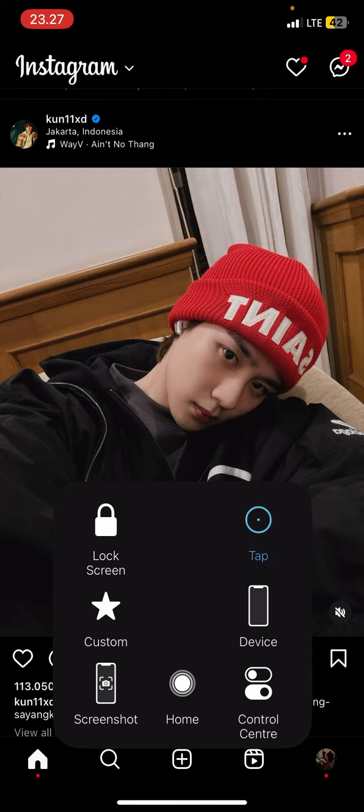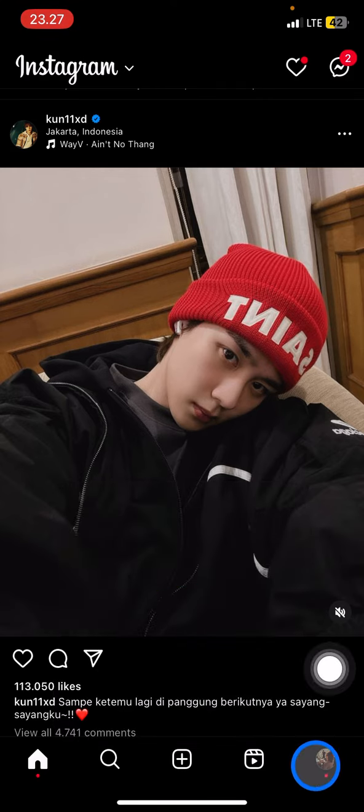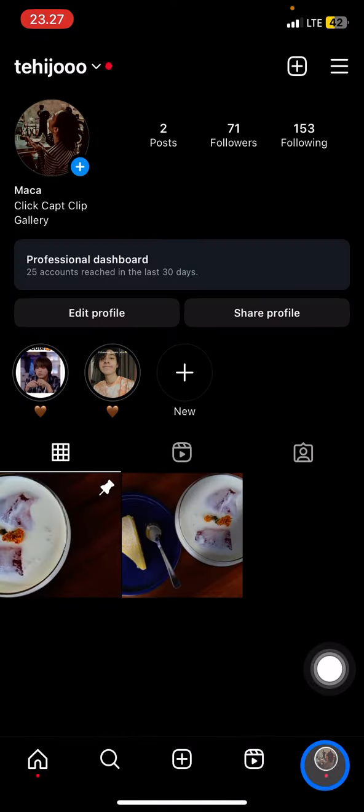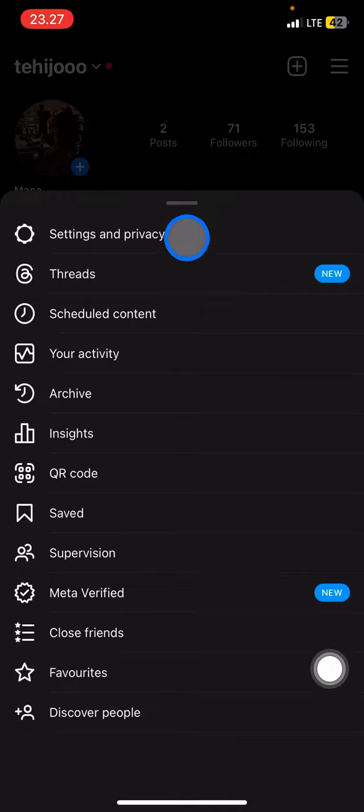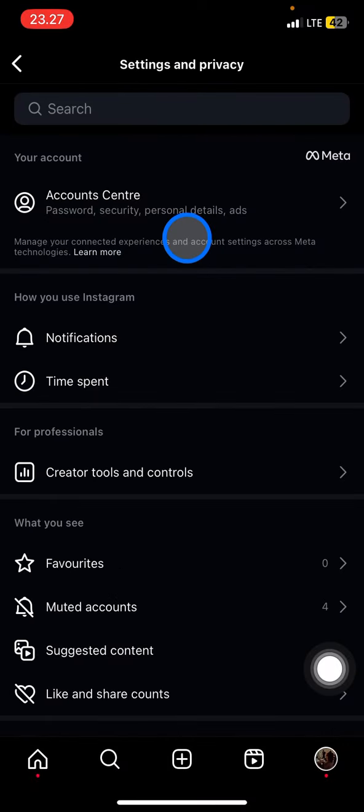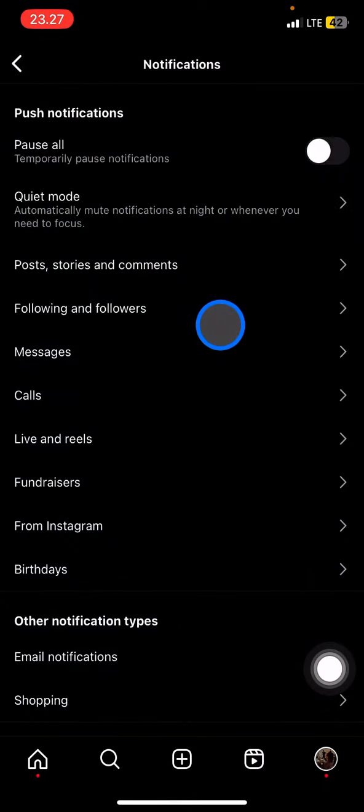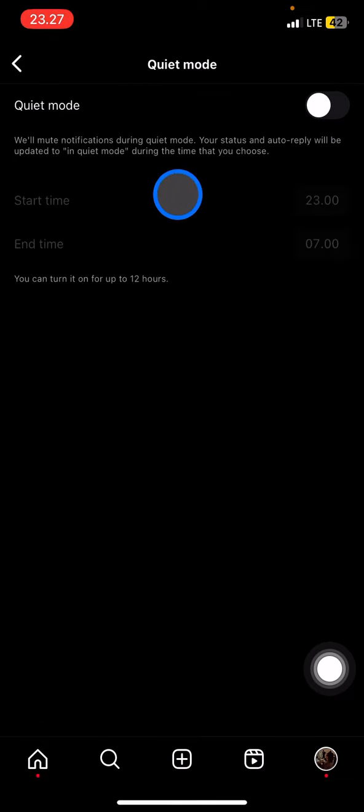And after that, you just need to open your profile. Whenever you are in your profile, jump into the three straight lines in the corner and go into Settings and Privacy. After that, you just need to click Notifications, and you will see that the second option is Quiet Mode. You just need to click it.